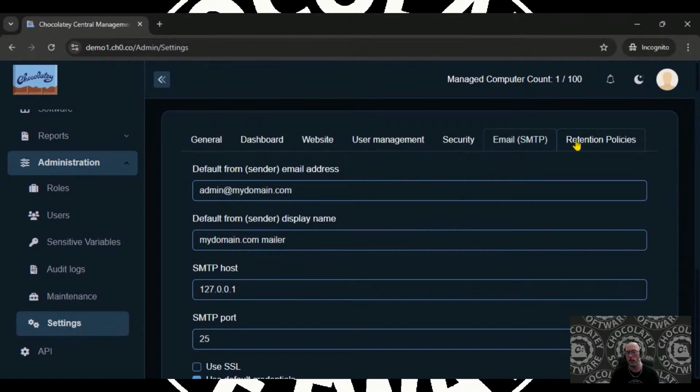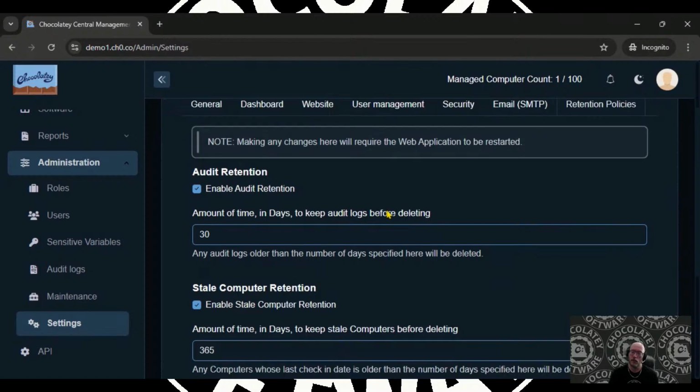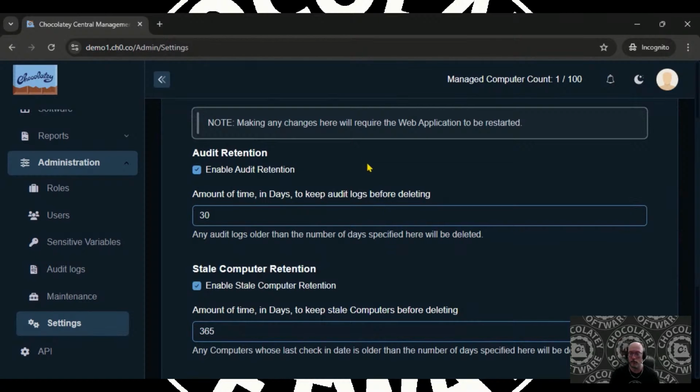And the last tab on the settings block is retention policies. One important note listed right here at the top is any changes here are going to require that the web application be restarted. You can do that with an IIS reset, or actually go into IIS and restart the website however you want. But the audit retention is audit logs that are kept in the database.